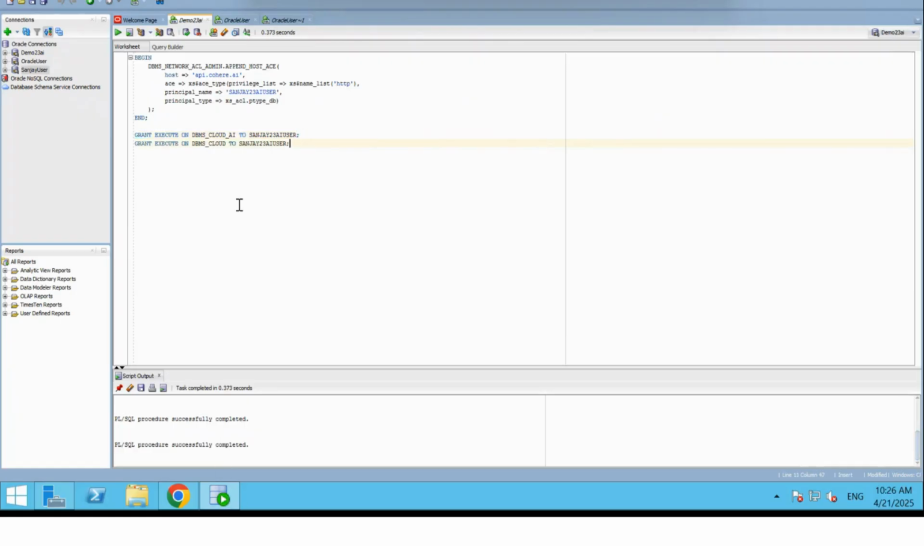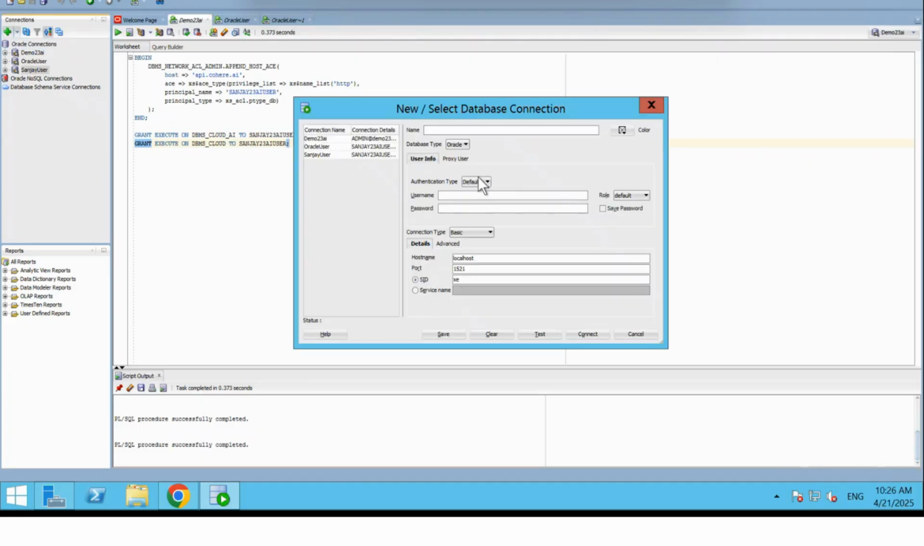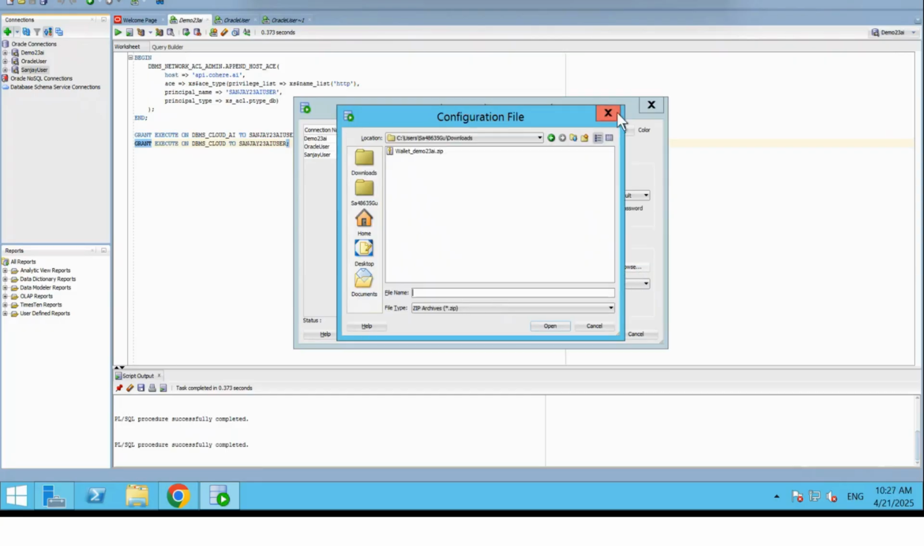Now from SQL Developer, we can connect to our database by clicking on create connections and choosing an appropriate name, and entering the username and password which you set up while creating the user. And here we can choose cloud wallet and the path of the cloud wallet which we have downloaded earlier.